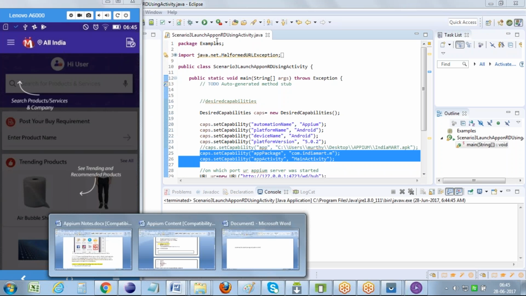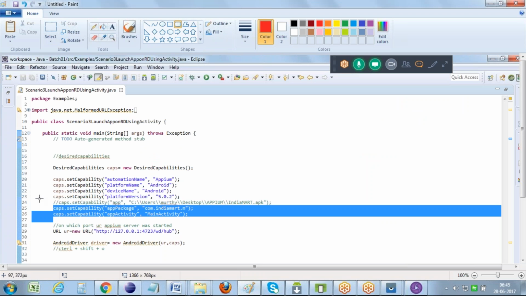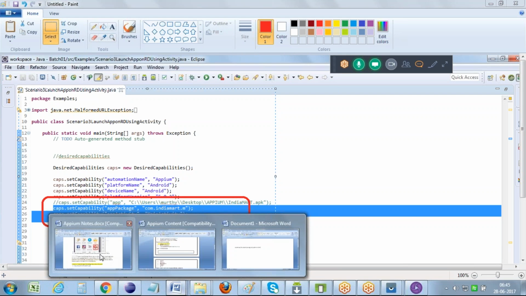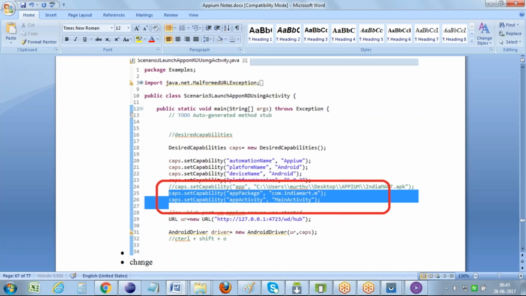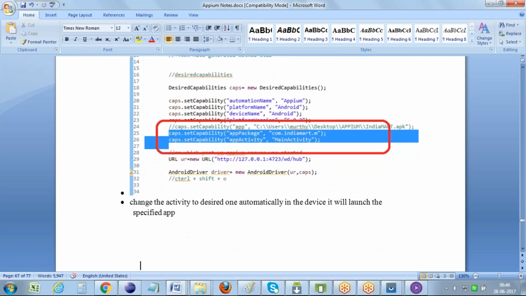That's a simple point. So let me change this one, print screen, update this screenshot. This is the thing we need to change in our program and code snippet, updated here. Change the activity to the desired one, and automatically in the device it will launch the specified app. It will launch the specified app. Done. So this is the way we can execute this particular script.